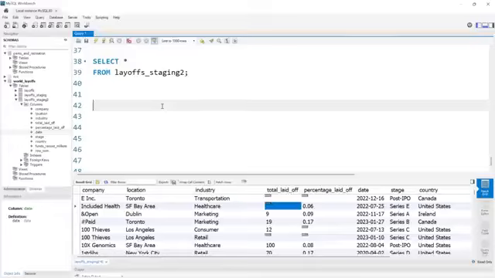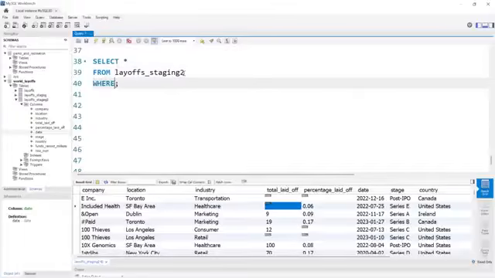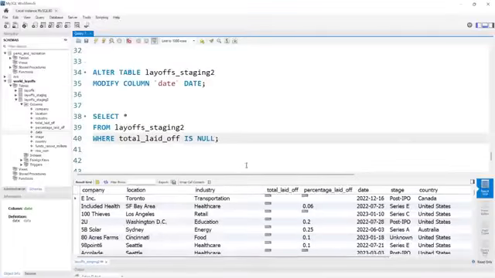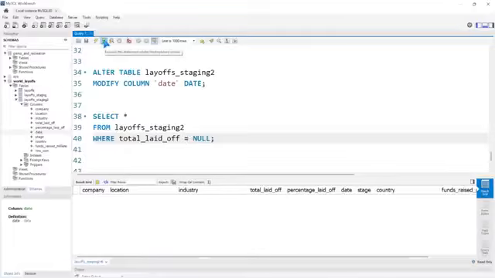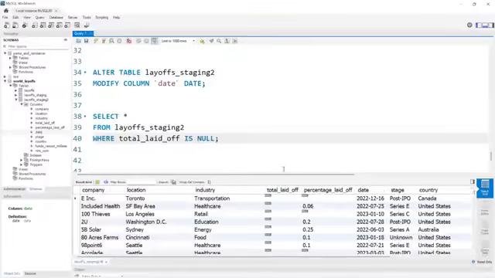So let's start off with the total laid off. We'll just do where total_laid_off is null. In order to look at the null, we say IS NULL. Let's try equal to null. It's not going to give it to us. We have to say where it IS NULL. So we have these values.